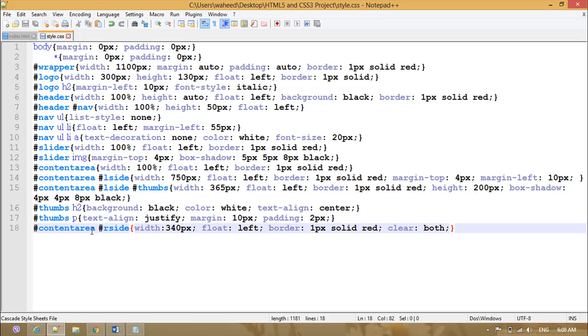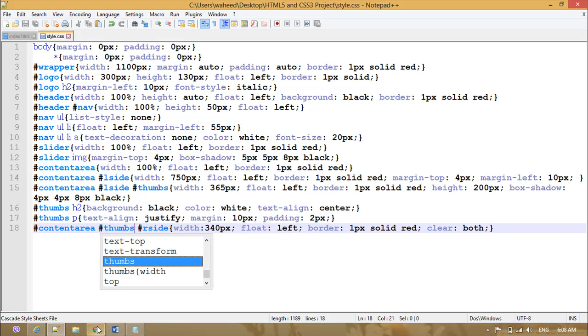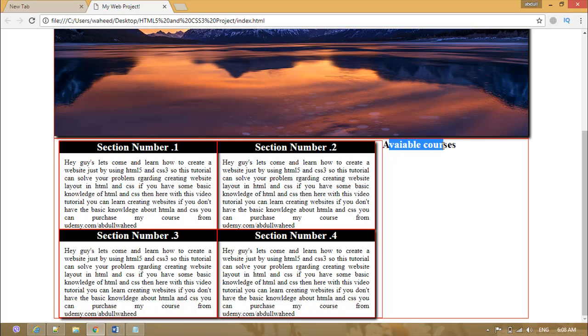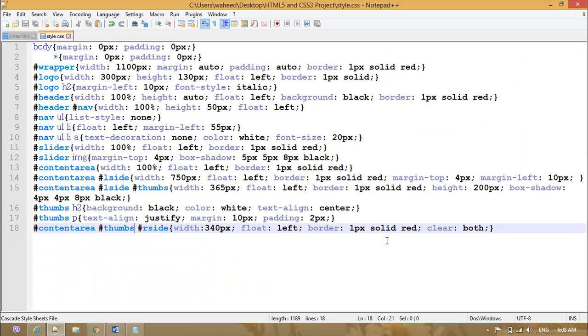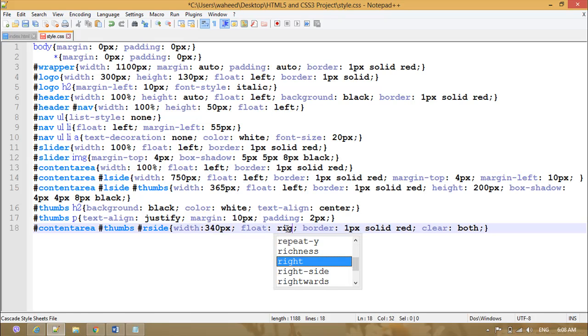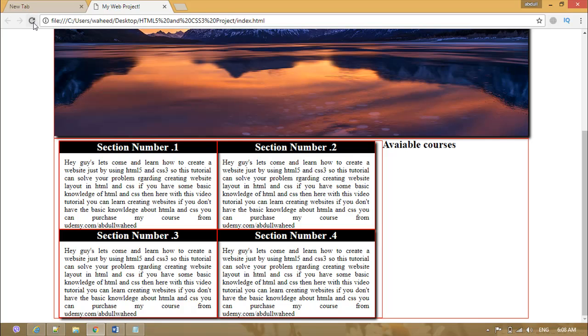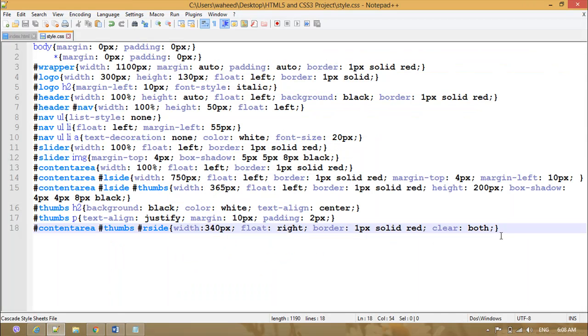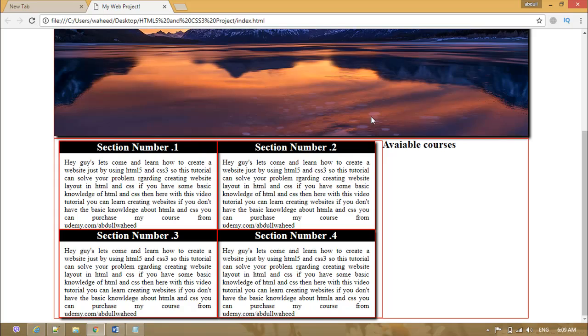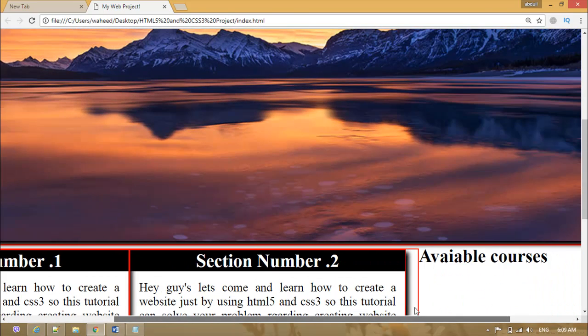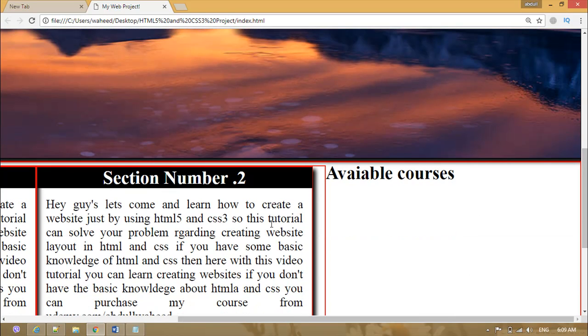After content area we have hash thumbs, thumbs, and we have our site. Control S. So you can see it's here, but still we cannot see the border. With 340 pixel, float right, not left, and remove this clear both. Border 1 pixel solid green, a green border. No border. Let's check. So no border.